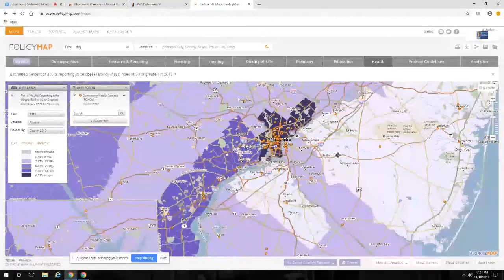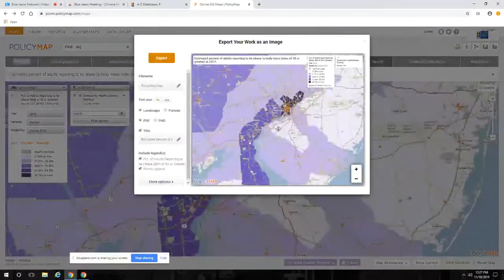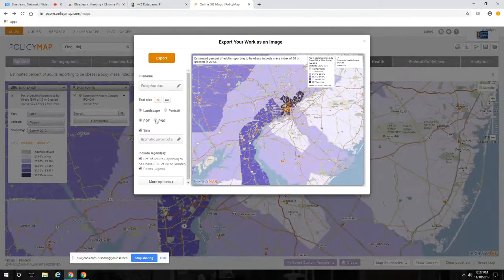All right, so once you have this map, you can download or share it in a lot of different ways. First of all, you can print it, and it gives you a very nice map that fits to the piece of paper. You could have a PDF version or a PNG, so you can easily insert it into, for instance, a presentation.